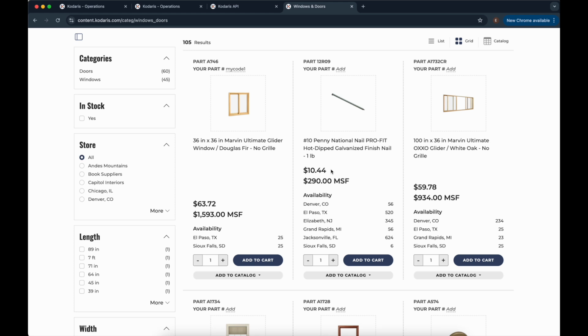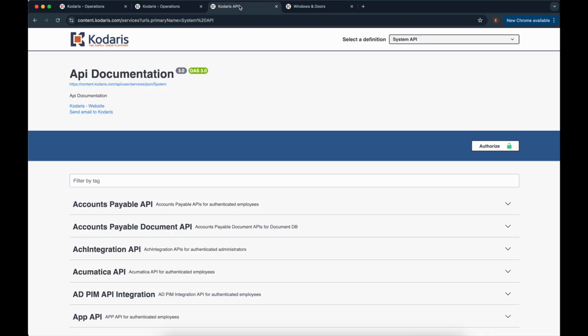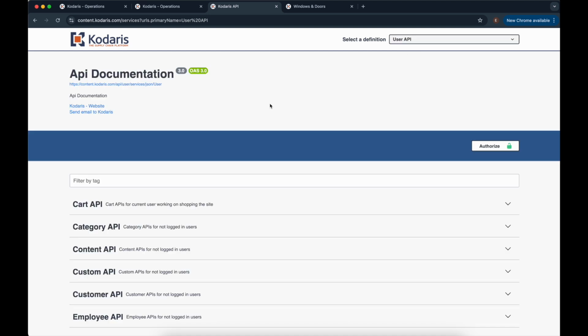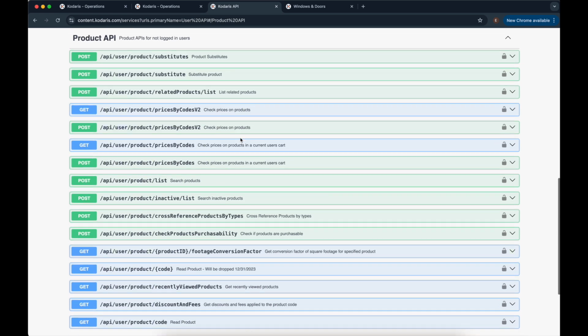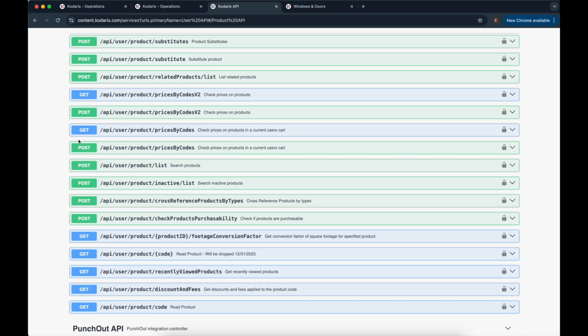To get the data via the Credeiris API, first we'll need to find an endpoint to use, so I'll go to Swagger. That'll be your URL/services. And then I'll go to the User API section, find the Product API, and then here we can use the Get API User/Product/Prices by Codes endpoint.